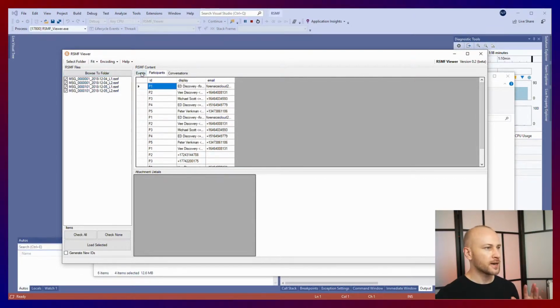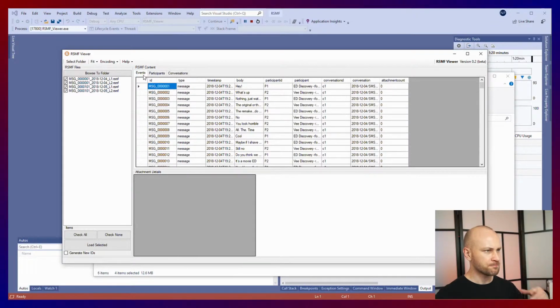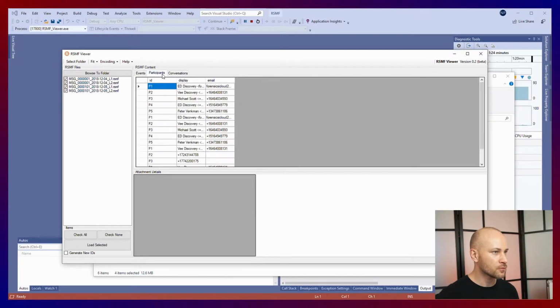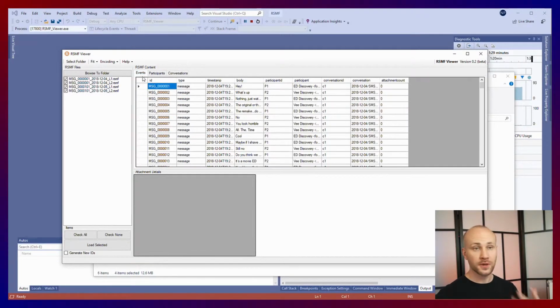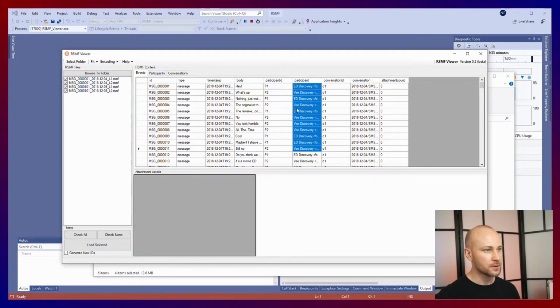Now, normally I don't like doing tabs, because you have to kind of click through and try to figure out what was the number here. Oh, I gotta go back to here. So because of that, I put participants into the event table right over here, so you could just see them. And same thing with the conversation.